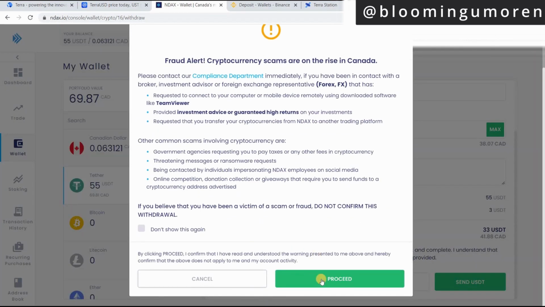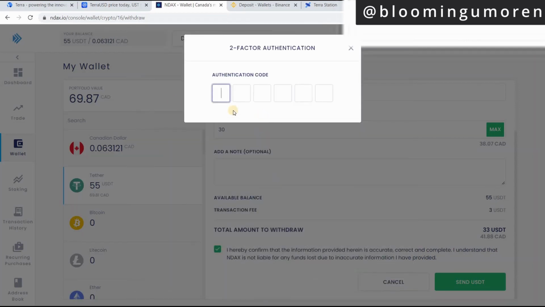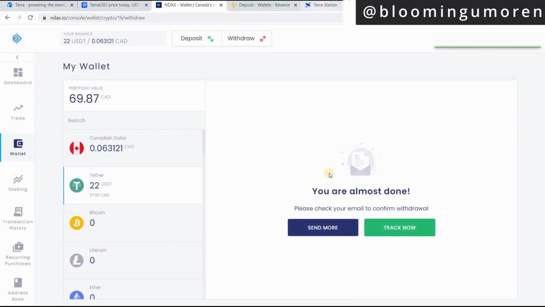It's going to bring out this page. Just click on proceed. I'm going to enter the authentication code. Once I do that, it also says you're almost done. Please check your email to confirm withdrawal. So I'm going to check my email to confirm this withdrawal.